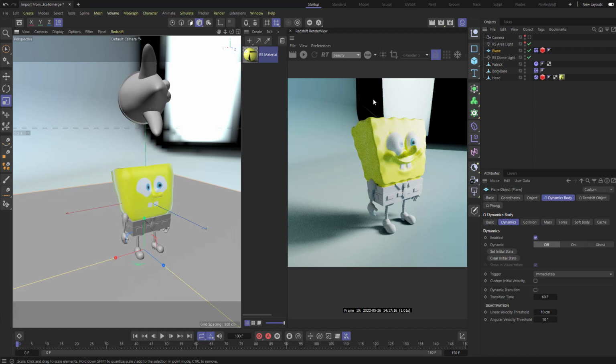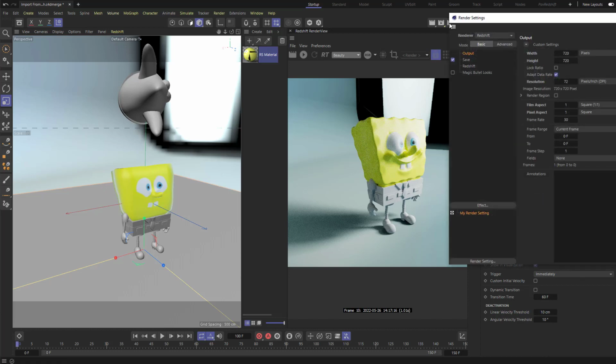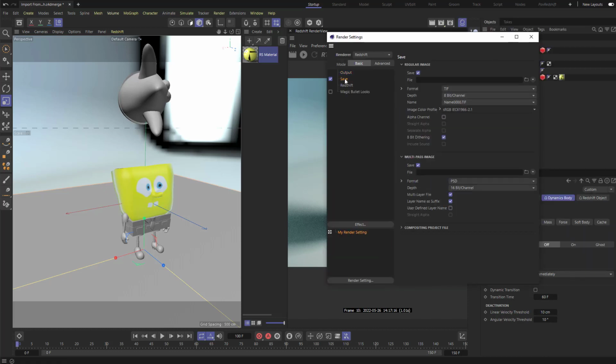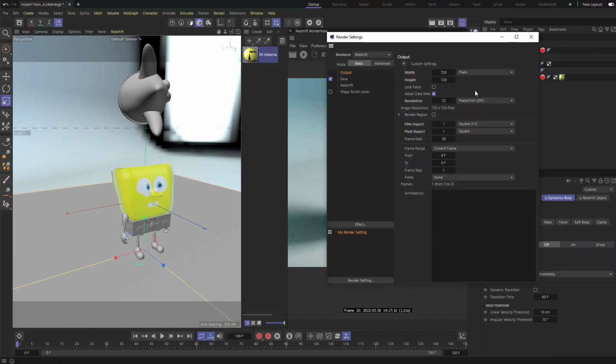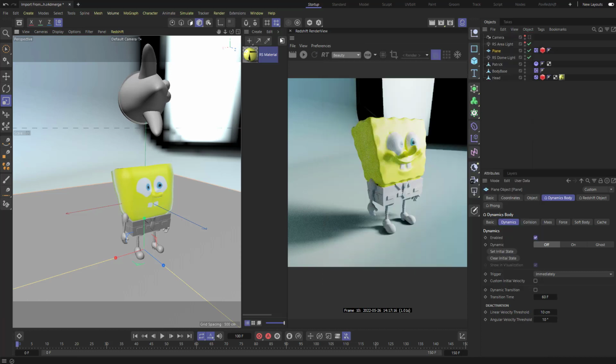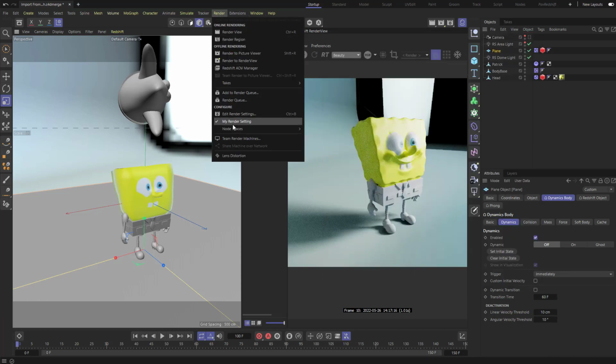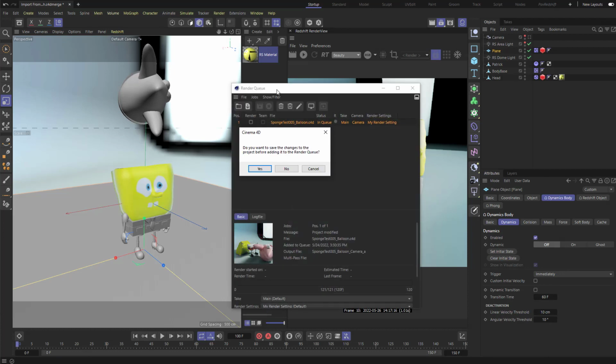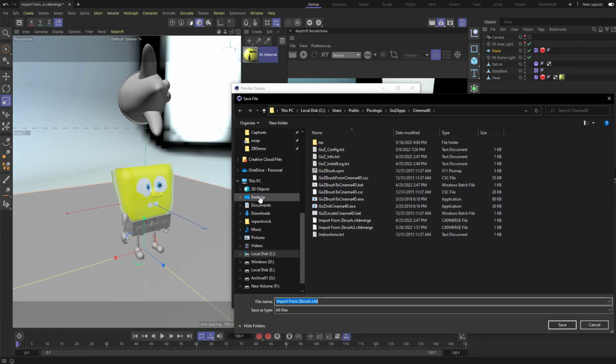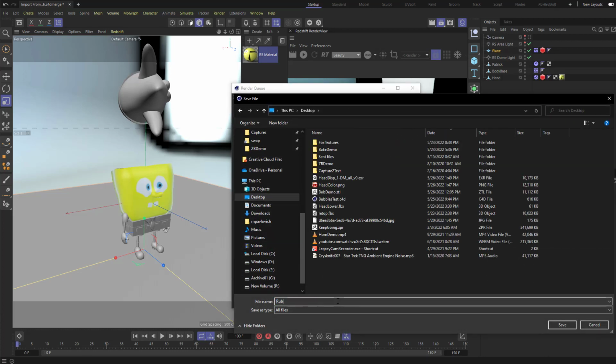And of course, if you did want to render all 150 frames we have here, you'd have to go in here to your render settings, underneath output, change your frame range from current frame to all frames. If you want to change your 1920 by 1080 or whatever, you can change it here. And then we'll go in here to render, add to render queue, and save our project. Again, we'll throw that on our desktop.